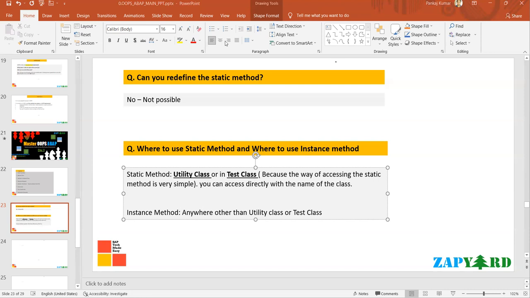Sandeep is asking which is common for all the instances. Didn't get your question, Sandeep. Not able to understand your question. Static is something which is common for all the instances. No, a static method you can call from the object also and from the class name also. I mean to say static is something which is common to all the instances of the class. Yeah, you can call it from the class and also from the object, but an instance method will only be able to be called from the object, not from the class name. Okay.